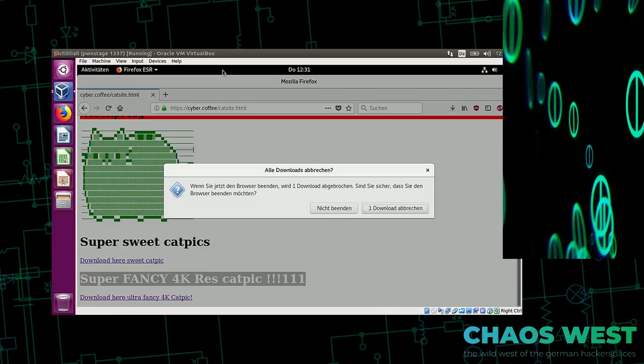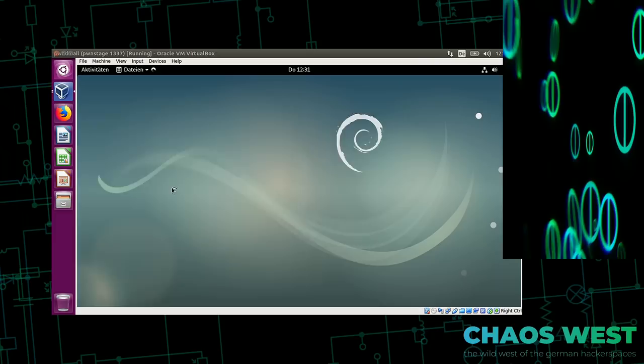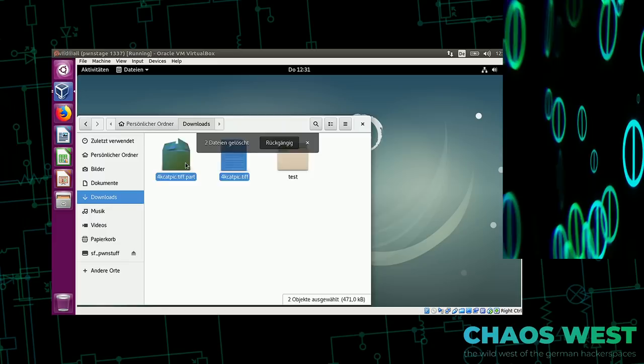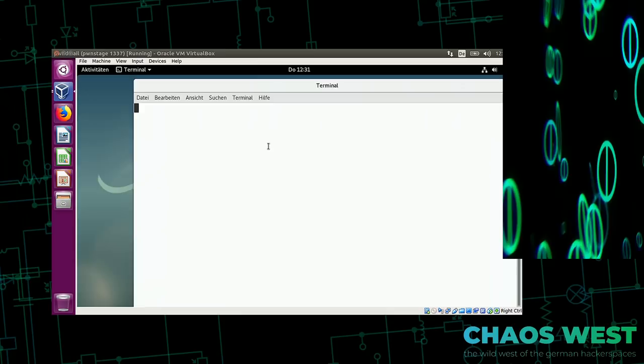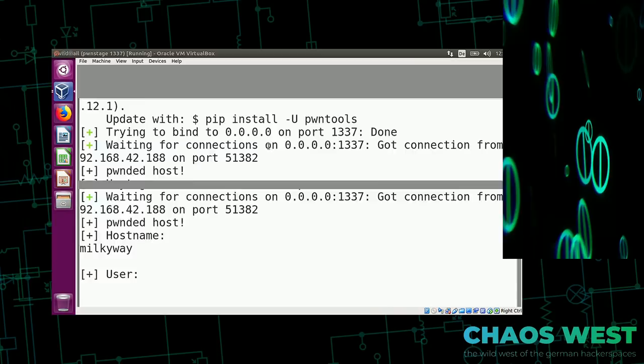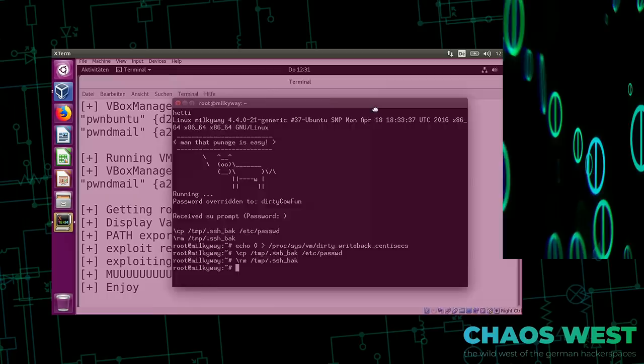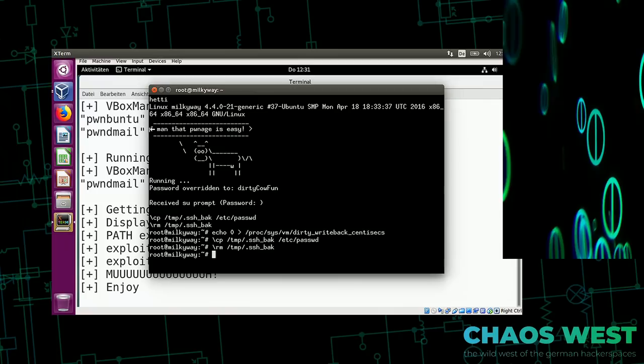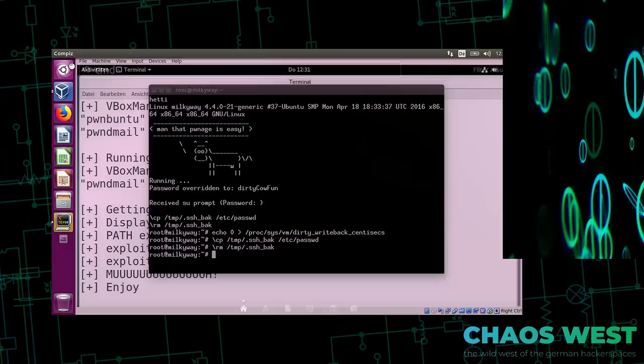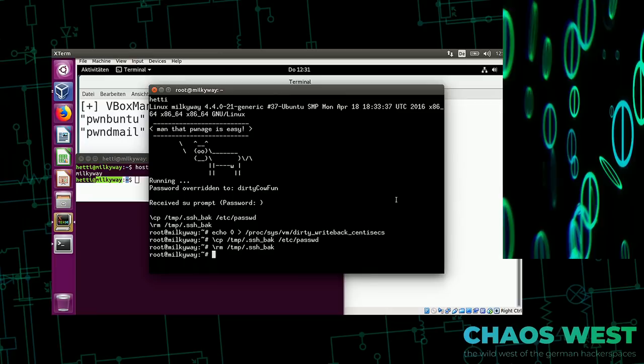So we go again to our downloads, and there is this cool, broken, let's delete. So we have downloaded it, and then this happens. Again, a terminal pops up, and I got this one. Oh, what just happened. So let's see, I have a shell here with root, and it's called Milky Way. So let's check out the host system. So it's also Milky Way, host name. So we have a shell on the host system of the VirtualBox.